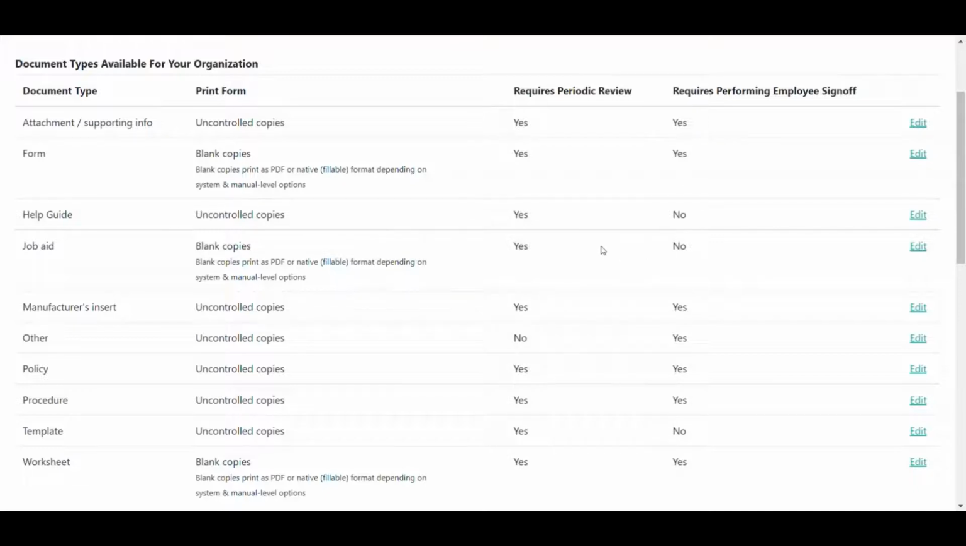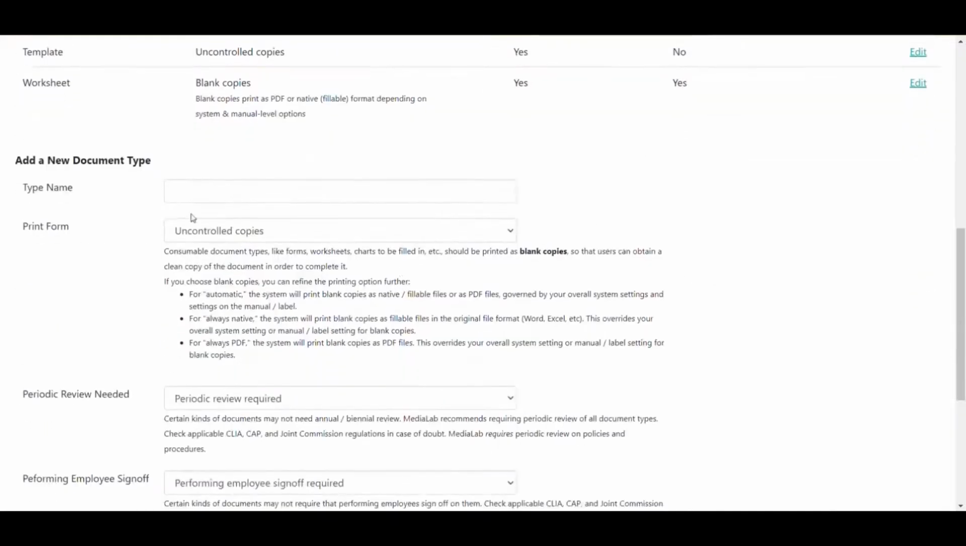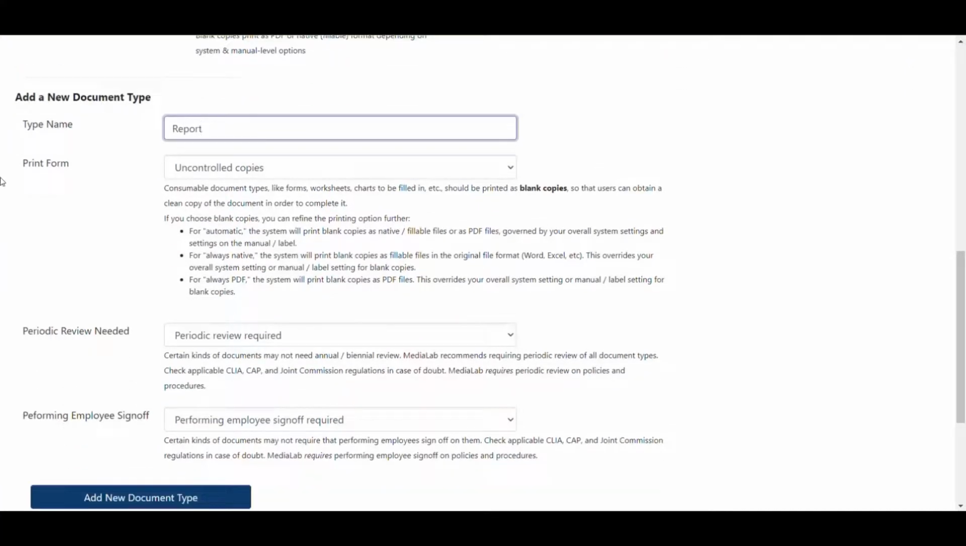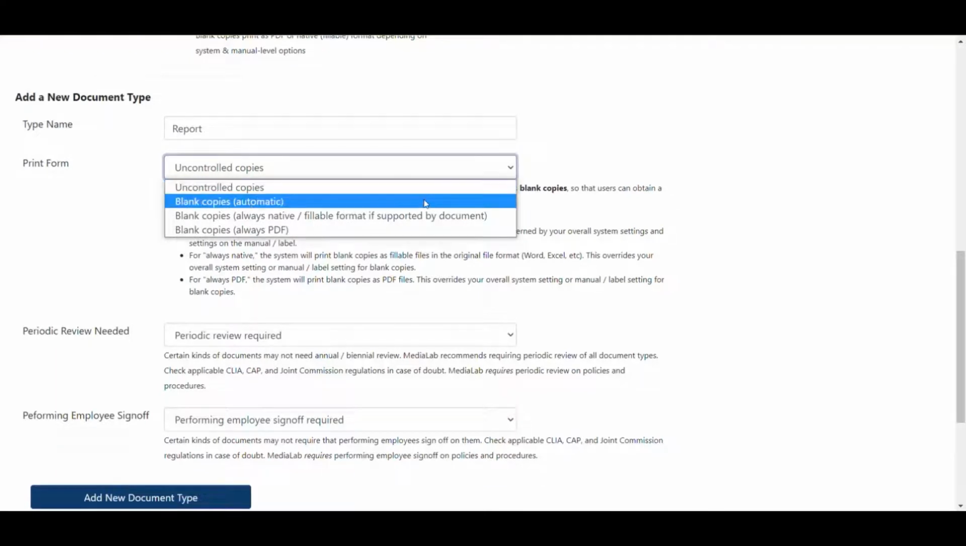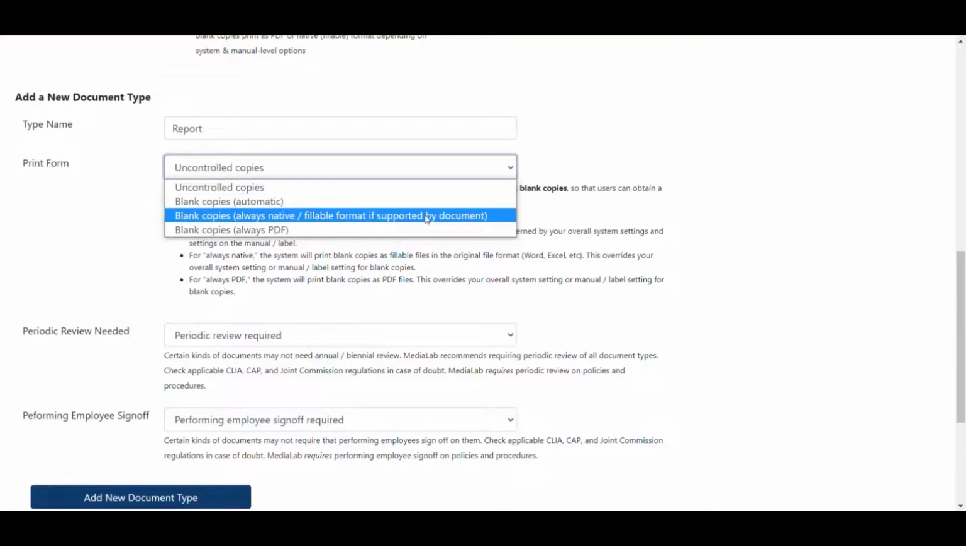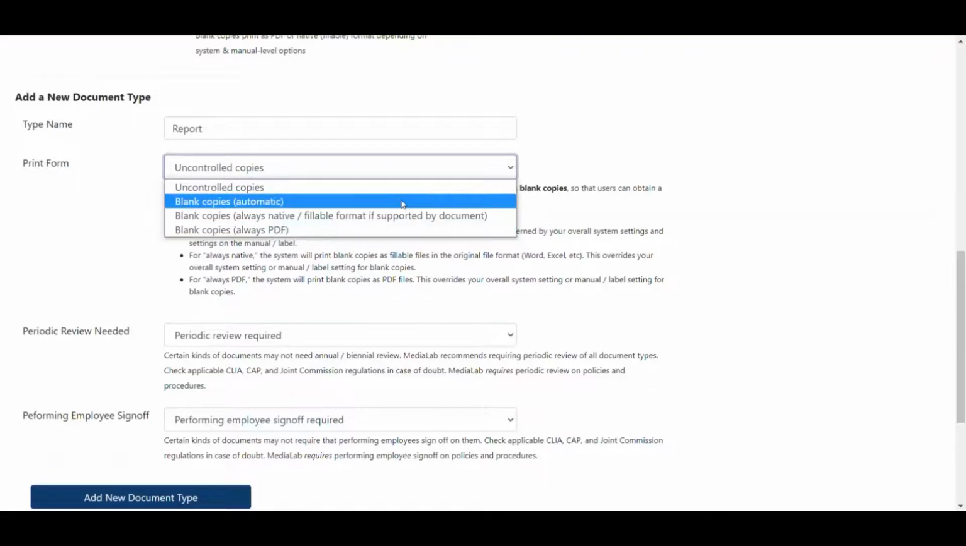If you want to add a new document type, you would just scroll down, enter the name for your type. Maybe you want to add like a report. Choose the print form if it is uncontrolled or blank, and we do have different blank options. If it's native or only provides the native format versus it's only PDF, or automatic would include both.